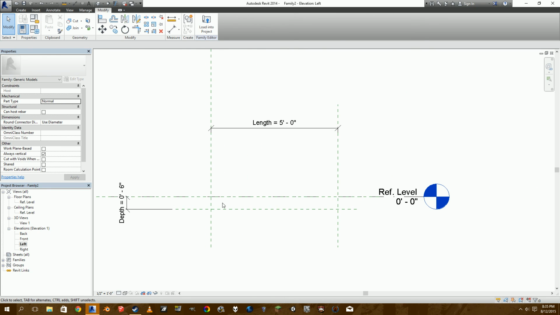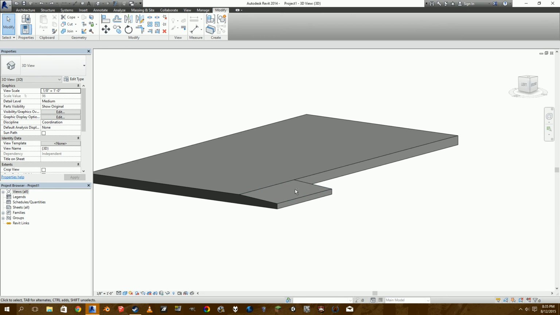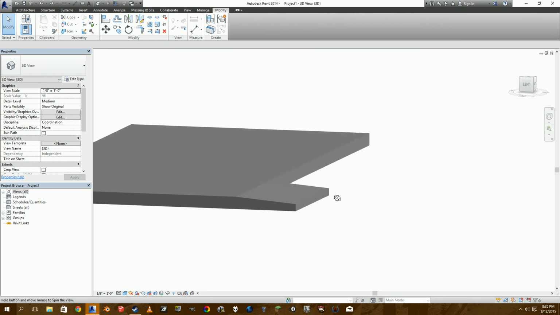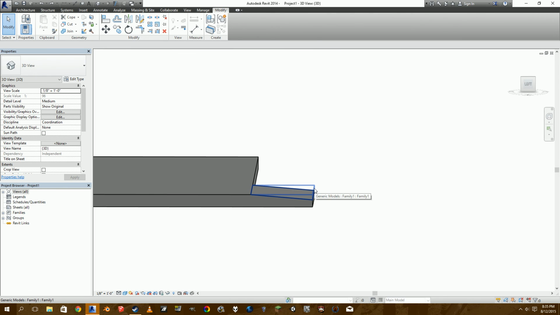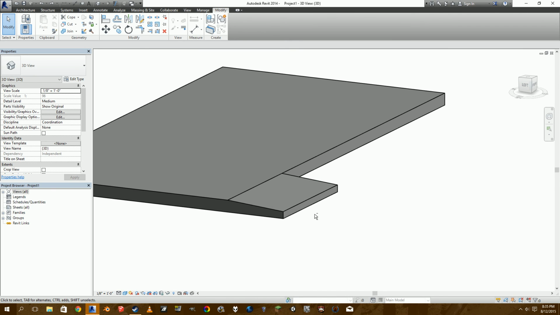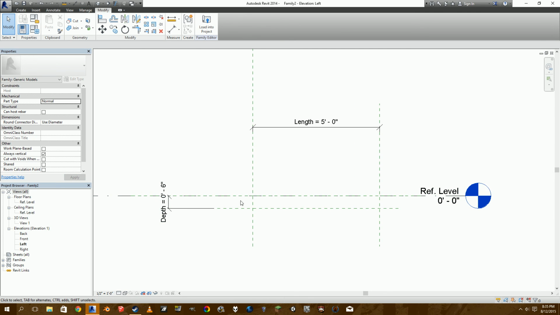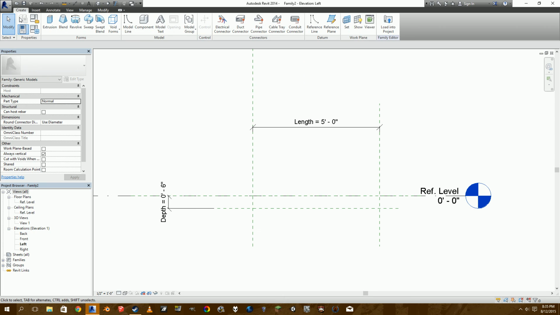So next what we actually want to do is the geometry. So if we switch back over to our floor here, you can see how really what this is a void. So we want to draw the geometry of what we're going to be cutting out, which is why I have this depth here going down. So hop on over to create and go to void forms and void extrusion.